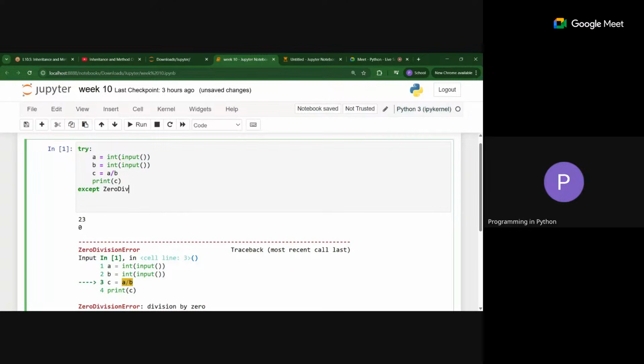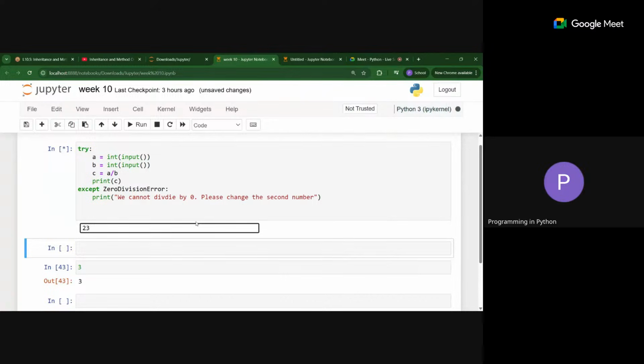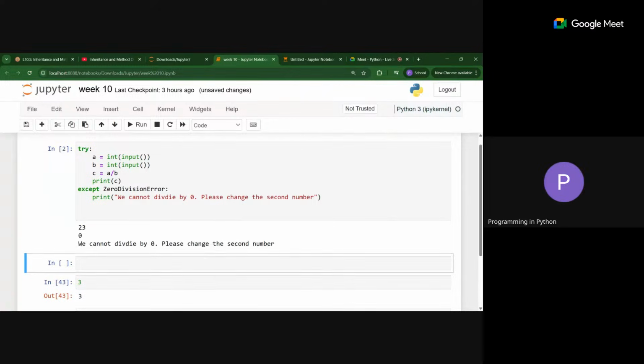It means that if this error occurs inside the code, it should show a custom message. That is basically a print. We can say, we cannot divide by zero. Please change the second number here. This is what we can say, right? Now let's see. If I again try to execute this one, 23, now the second number is zero. That is going to throw this message. Okay, like that.